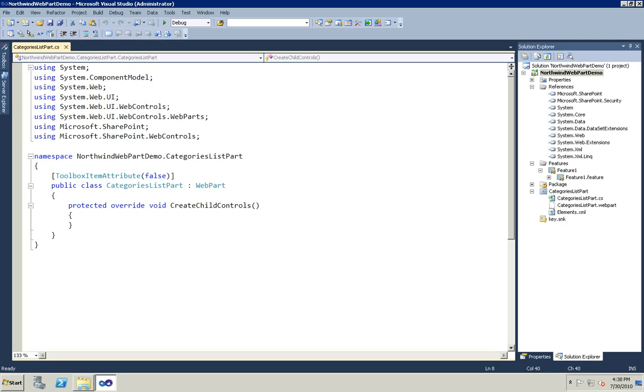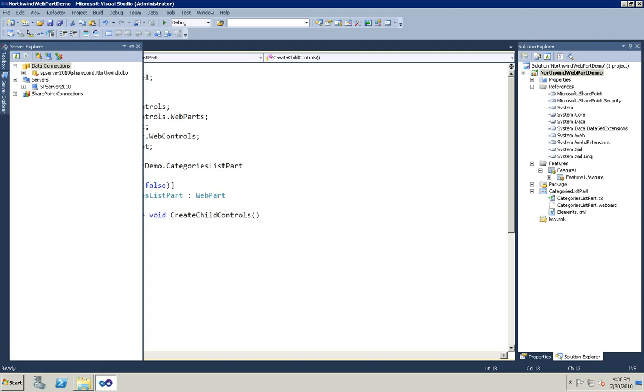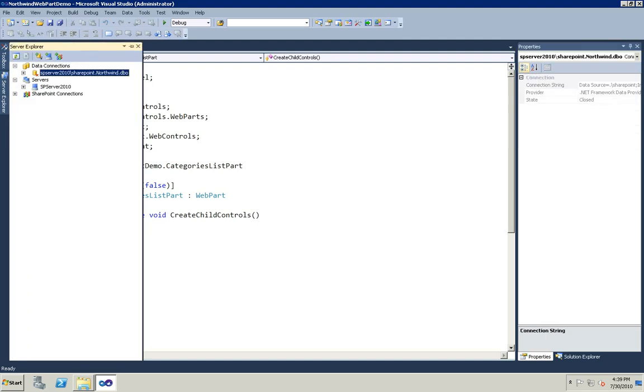I'm going to use a little bit of database access. I've got the Northwind database installed on the server. I'm going to add a using then for System.Data.SqlClient. And then I'll add a little bit of code in here to make my connection. I'm going to cheat just a little bit and grab my connection string from Server Explorer. Normally I'd put the connection string in probably a more central location, but for simplicity's sake I'm just going to put it right into the code here.